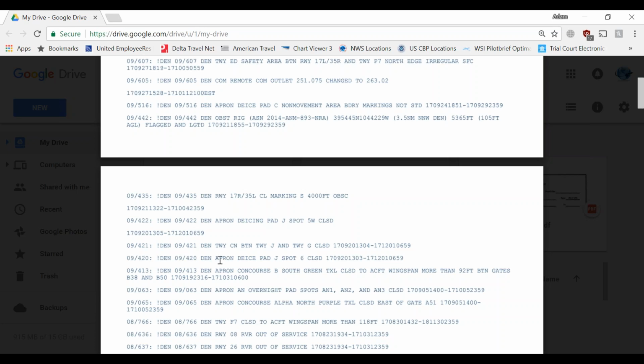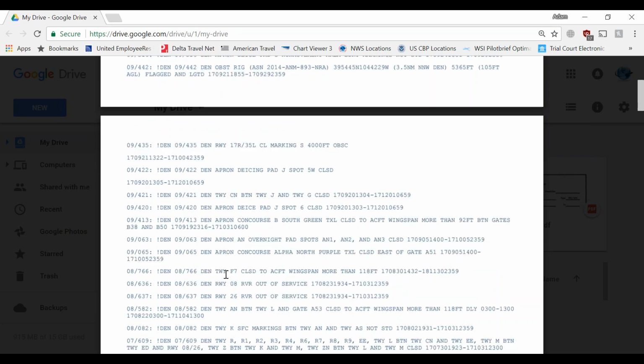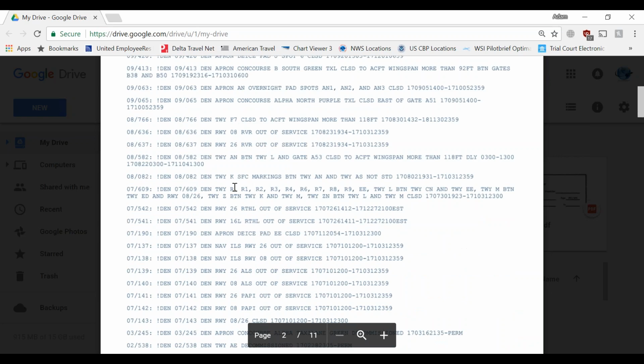Apron, taxiway, apron, taxiway, runway. So runway 8 RVR out of service. Same thing. We only care if it's bad weather, right? Runway 26 RVR out of service. Same thing. We got great weather and we're in daylight as well.